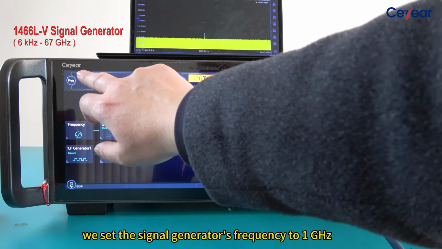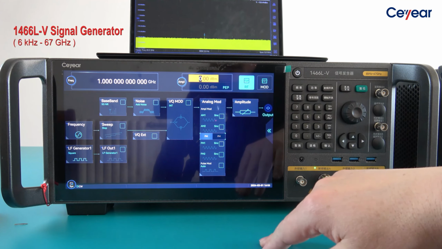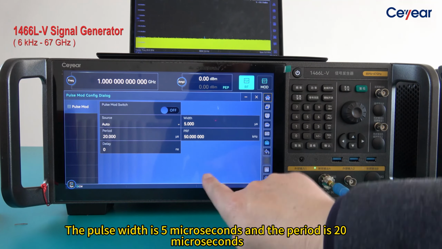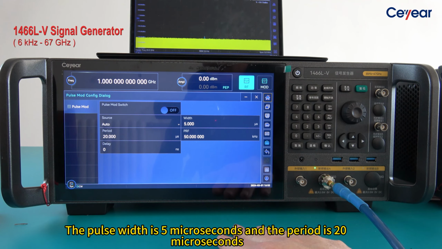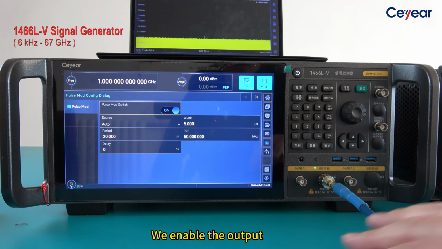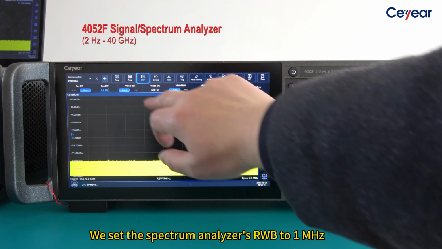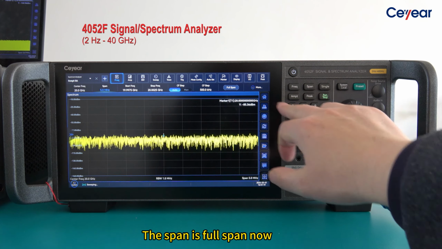Secondly, we set the signal generator's frequency to 1 GHz and turn on the pulse modulation. The pulse width is 5 microseconds. And the period is 20 microseconds. We enable the output. We set the spectrum analyzer's RBW to 1 MHz. The span is full span now.